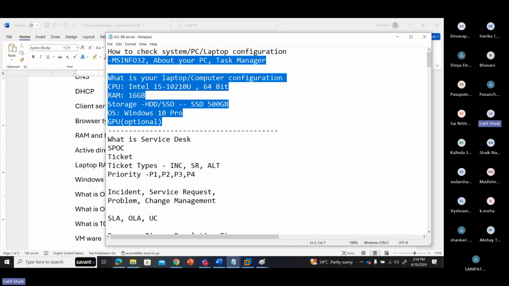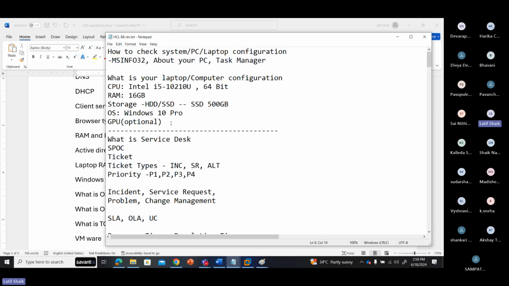Laptop configuration. We already know how to check a laptop or desktop configuration. Compulsorily check your system configuration. If you have Windows, the steps are the same. If you have a MacBook, it is different. If you do not have a laptop or desktop at home right now, find someone's laptop, or take my configuration.